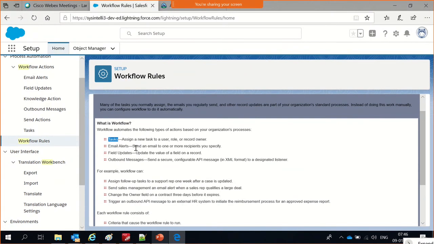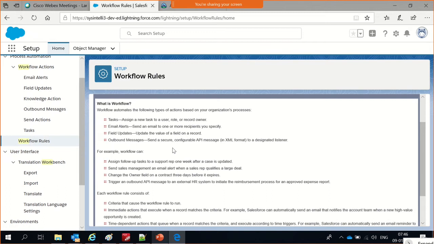And the email alert is where we send an email to one or more people. Field updates update a specific field in the record. An outbound message is where you send an XML type of message to a designated listener. That listener could be SAP or some other system.